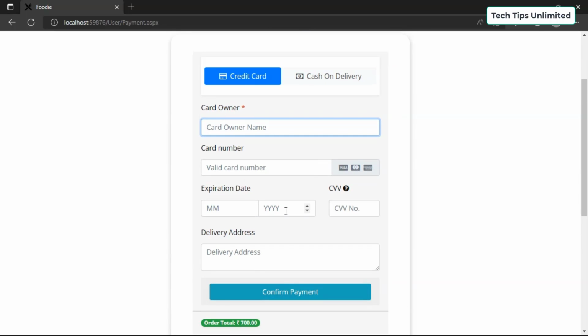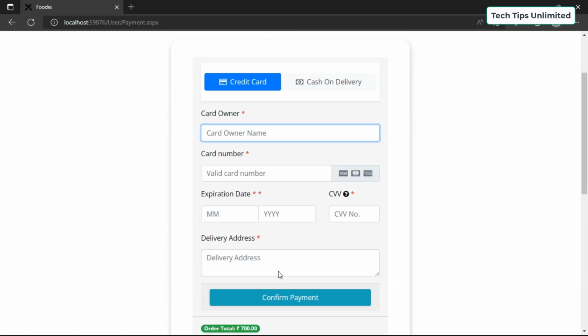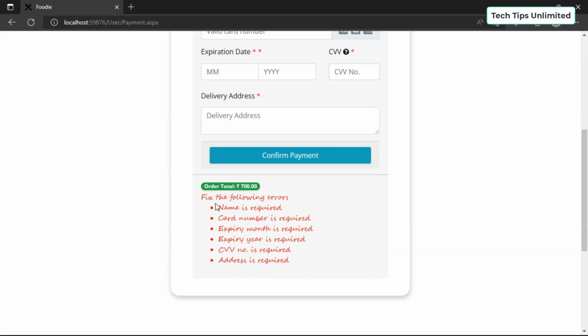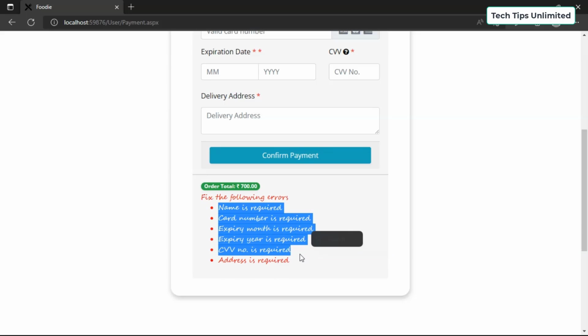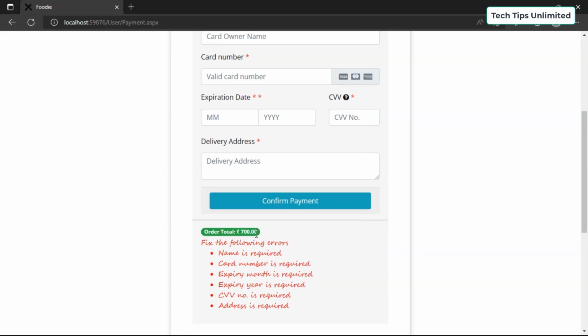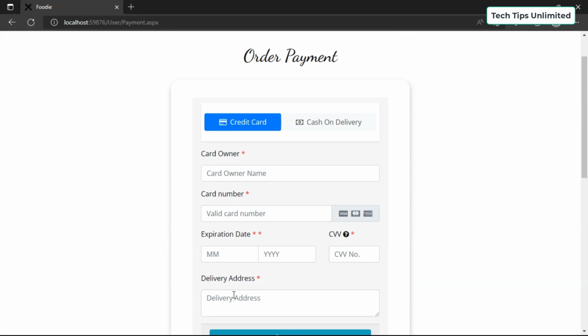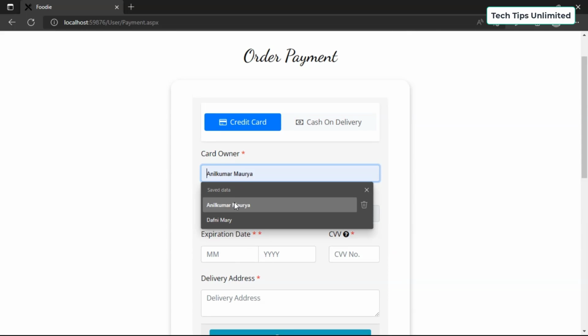Okay, and if we didn't enter any data, you can see here the validation is active. Click on confirm payment. You can see here this validation summary also we have taken here, which is going to display all the required field error messages here. The name is required, card number is required, expiry month is required, expiry year is also required, CVV number is required, address is required. Let's fill one by one the card owner name.